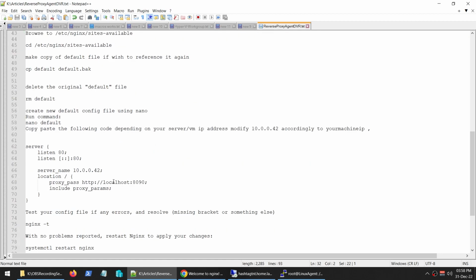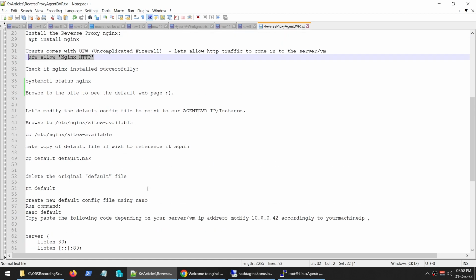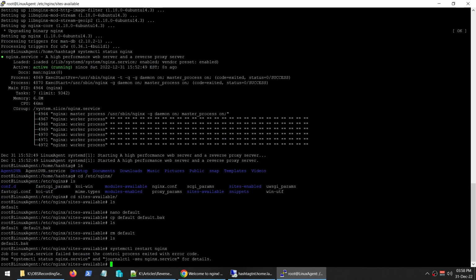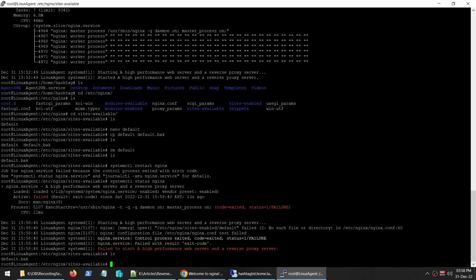So once that is done, let's see. I'm looking for the command here. There you go. So I'm going to restart. Okay, so it exited with an error message because the default page doesn't exist anymore. So I don't think I can actually show you what happens when you check the status. So it has failed, right? Because it's missing the default file.